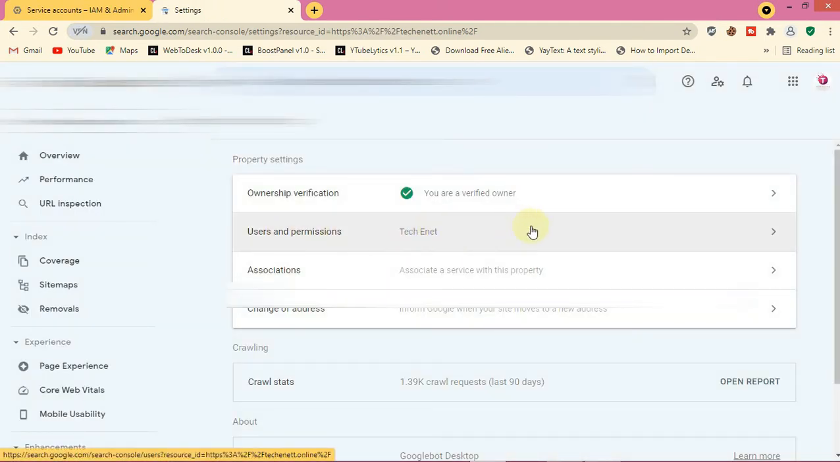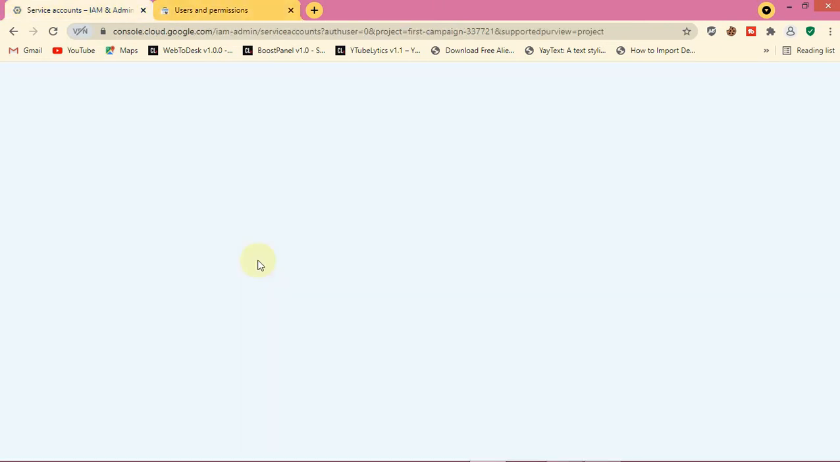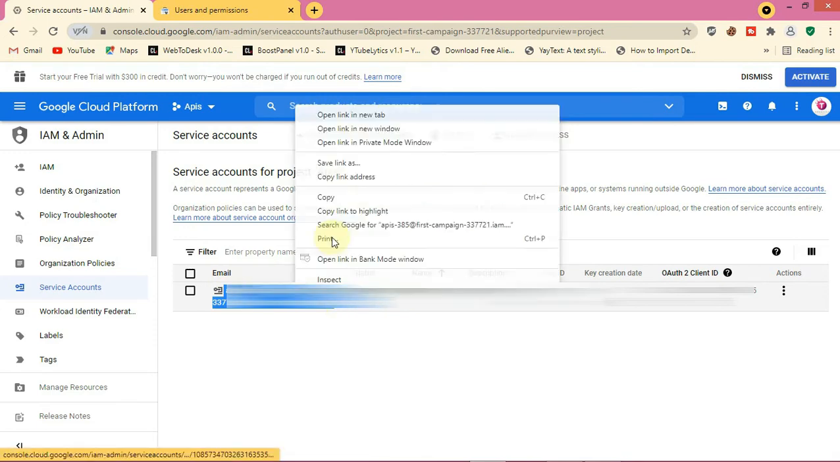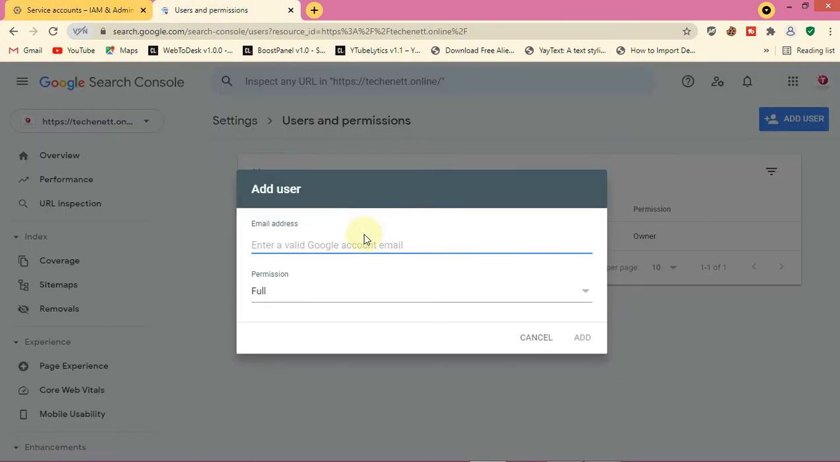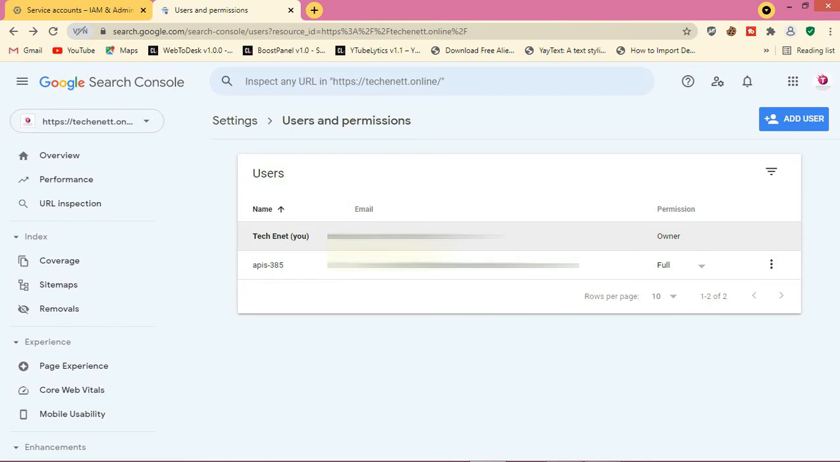then click on user and permission, then click on add users, then copy this detail, copy, then paste it here, then click on add. So now we have successfully added this API, so click on it as an owner, so it's still an owner. So now we are done with the Search Console area.